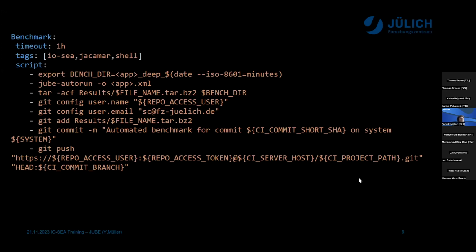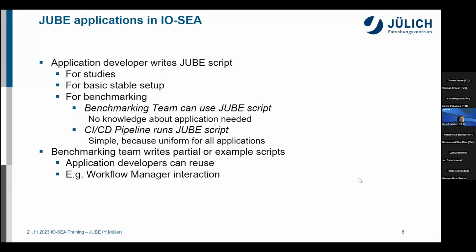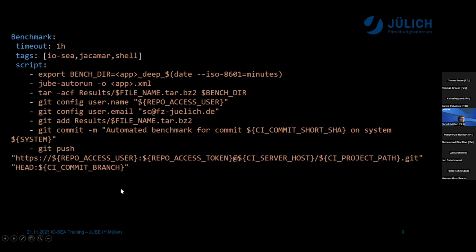Here, that is not a JUBE script. This is an example of what I was just talking about, the CI/CD script that is uniform for us. So here is an example of how a CI/CD script in IOC looks. And basically, this is the only line that changes, really. The rest is the same, or almost the same, for all applications. It would just say JUBE autorun, and then afterwards we collect the results. So that is a really nice abstraction level that we have here.